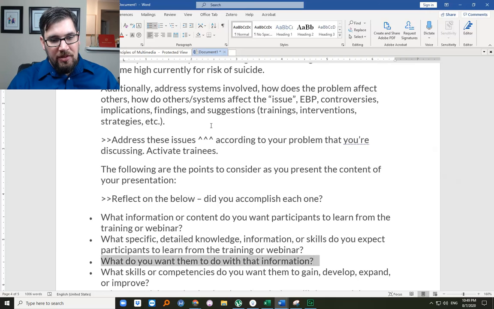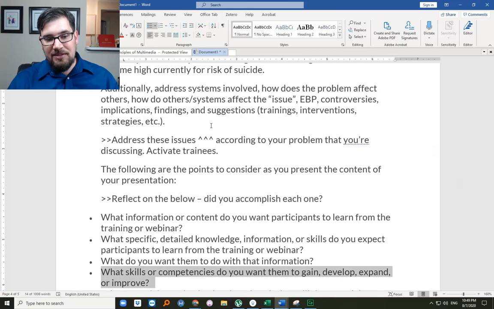What do you want them to do with this information? Take it home and put it under the mattress, or use it in the classroom, or it depends on who you're talking to. But obviously you want them to use it, so you might give them an example of how this could play out in the classroom or in the field, whatever field they may be in. What skills or competencies do you want them to gain, develop, expand, or improve? So you want to make sure that you've sort of highlighted this.